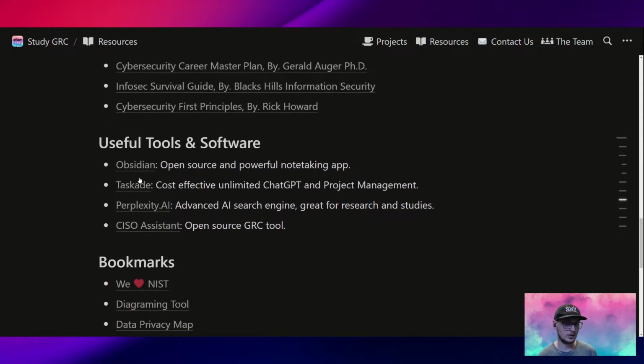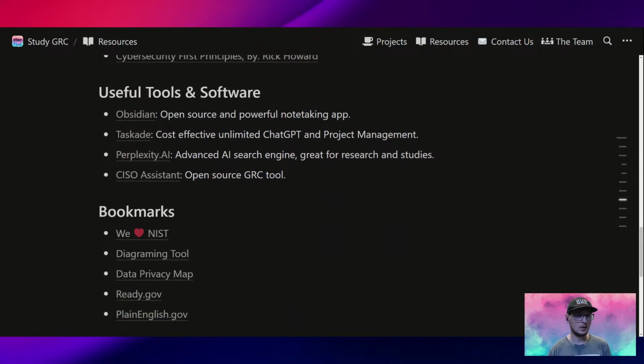And then some of the different cool tools here. Like Obsidian, Taskade, Perplexity. Gerald just did a shout out to Perplexity the other day. I think it's really catching on more and more. It's really good for studying especially. And then we also just did a video with CISO Assistant, an open source GRC tool that you could just run on your own computer.